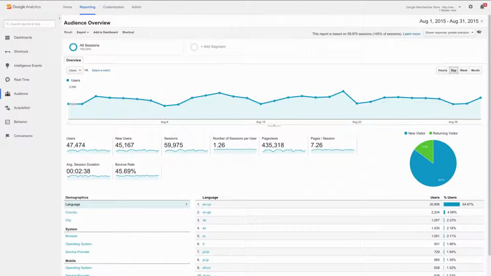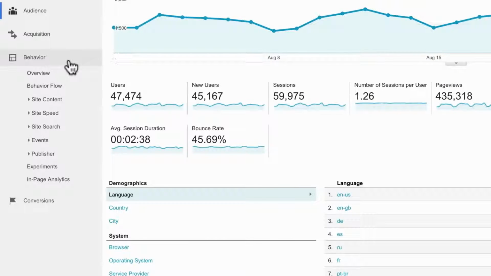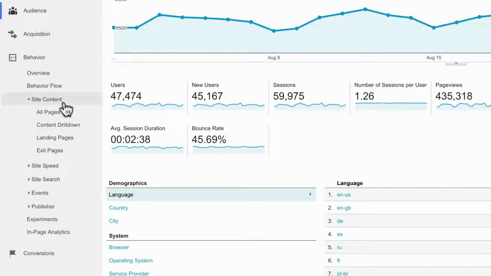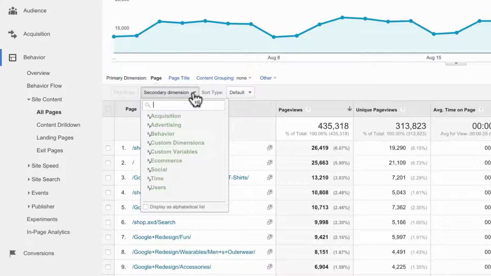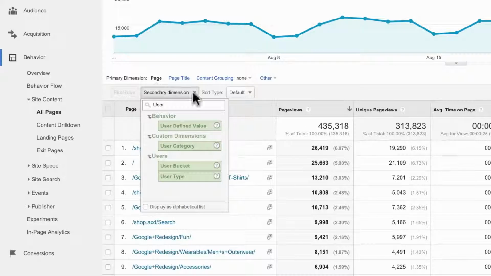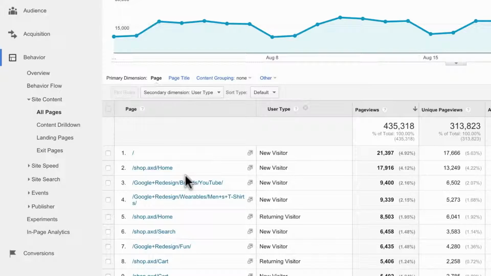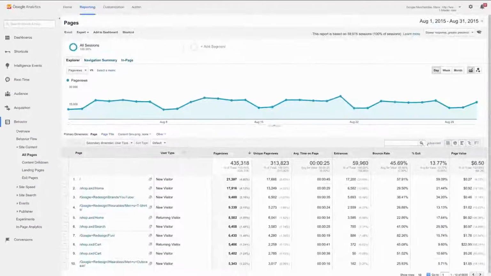If you want to see the top performing pages for new users, under Behavior, go to Site Content and click on the All Pages report. Then, add a secondary dimension of user type so you can see which of your top pages are being visited by new users. This can help inform your site content and marketing campaign strategy to acquire even more users.